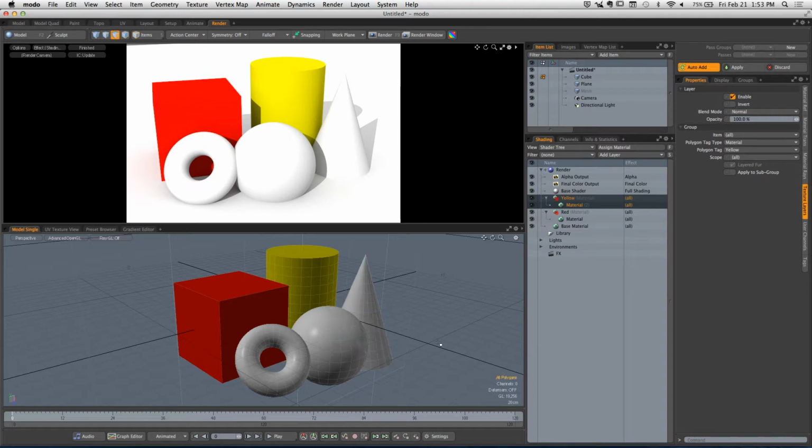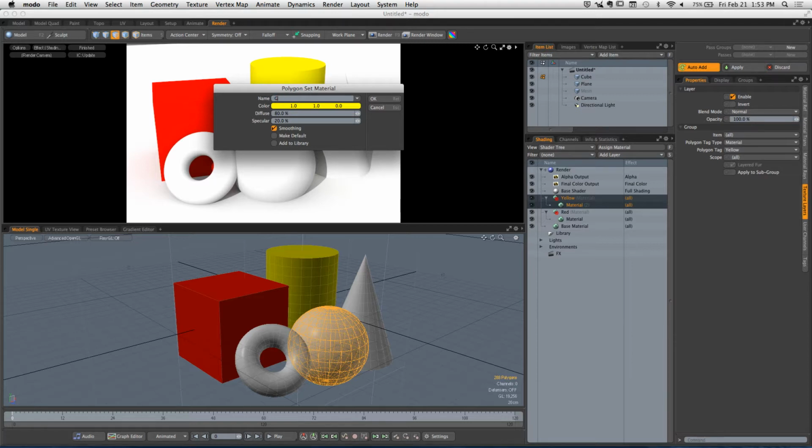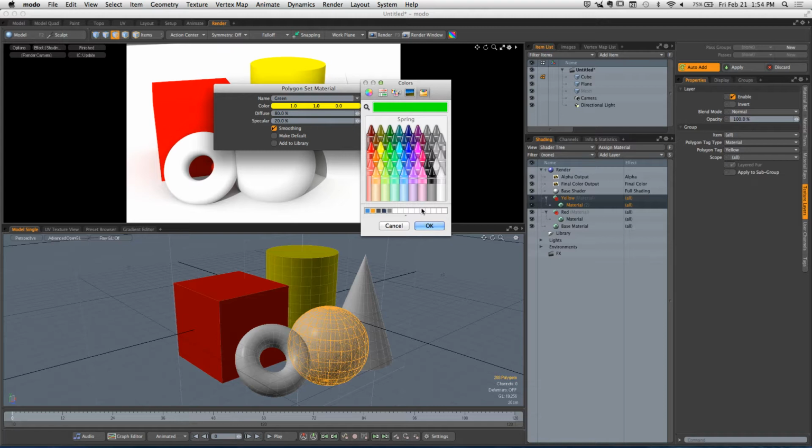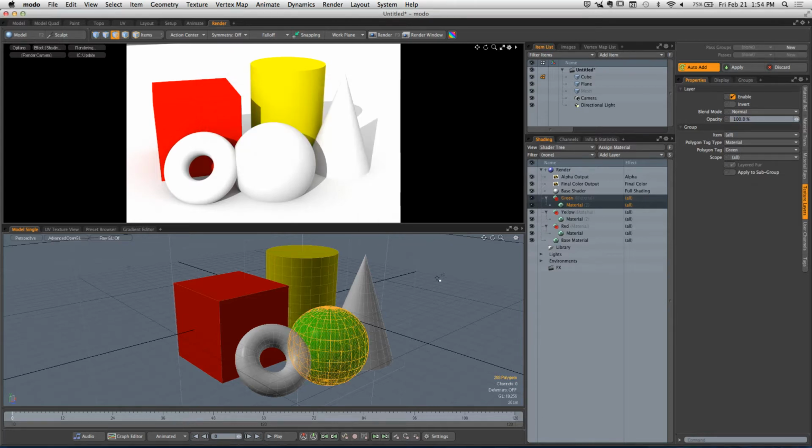Let's do the sphere down here. I'll hit the M key and I'll make this green. Or spring, excuse me. Ta-da! All right. Now, I have 3 different materials chilling in my shader tree. And as I mentioned before, this is a polygonal based system.